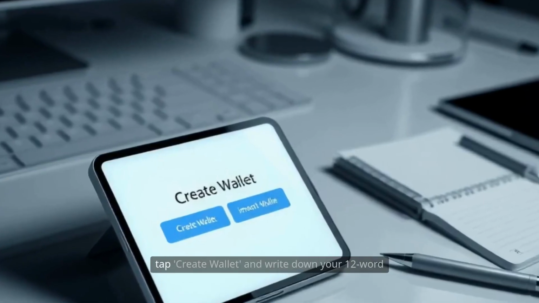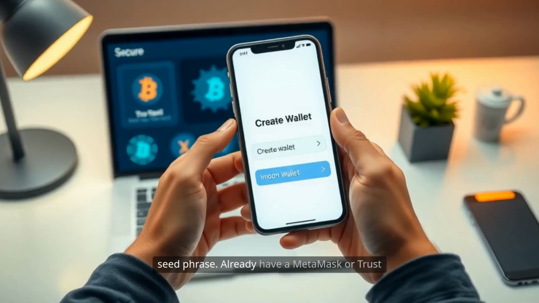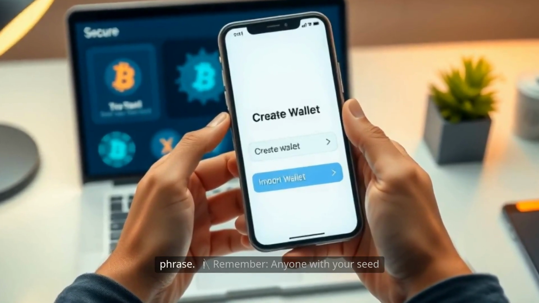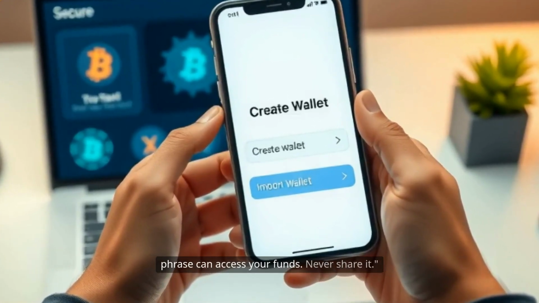If you're new, tap Create Wallet and write down your 12-word seed phrase. Already have a MetaMask or Trust wallet? Use Import Wallet and enter your recovery phrase. Remember, anyone with your seed phrase can access your funds.